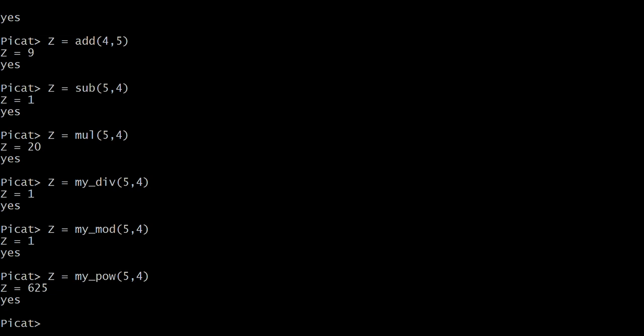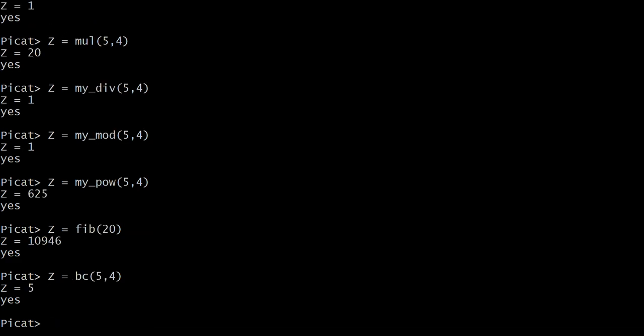And next, let's do the Fibonacci function. Since the Fibonacci function, as it is defined, takes exponential time to compute, we cannot compute a large Fibonacci number. So this one is fine. Binomial coefficient BC, let's say 5 choose 4, 5 choose 3. All right, good.